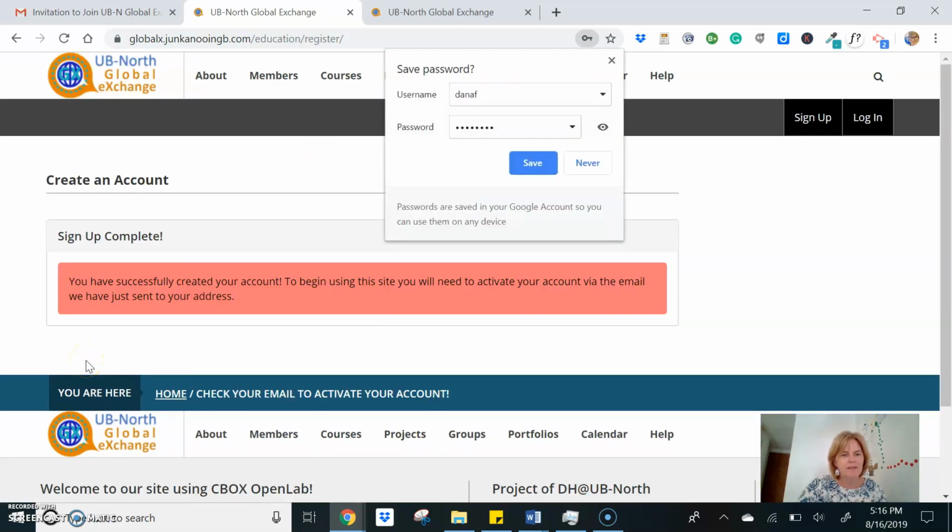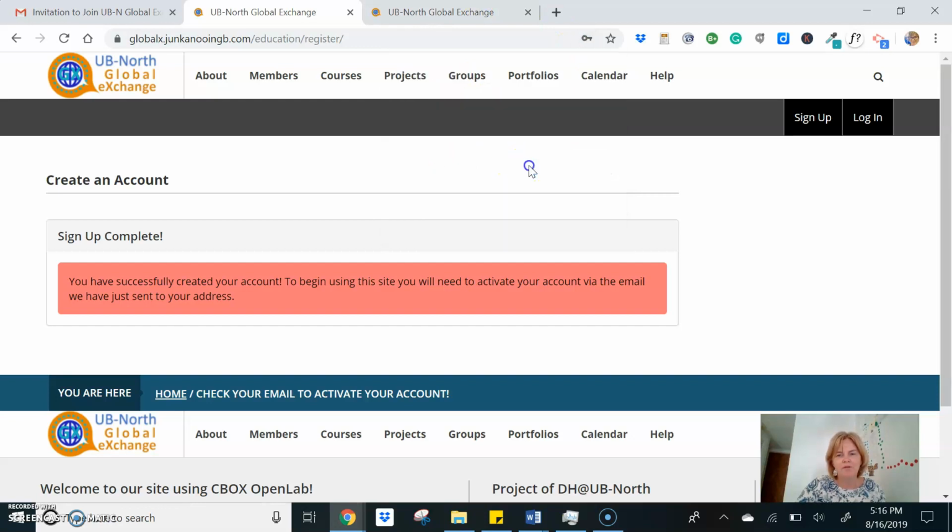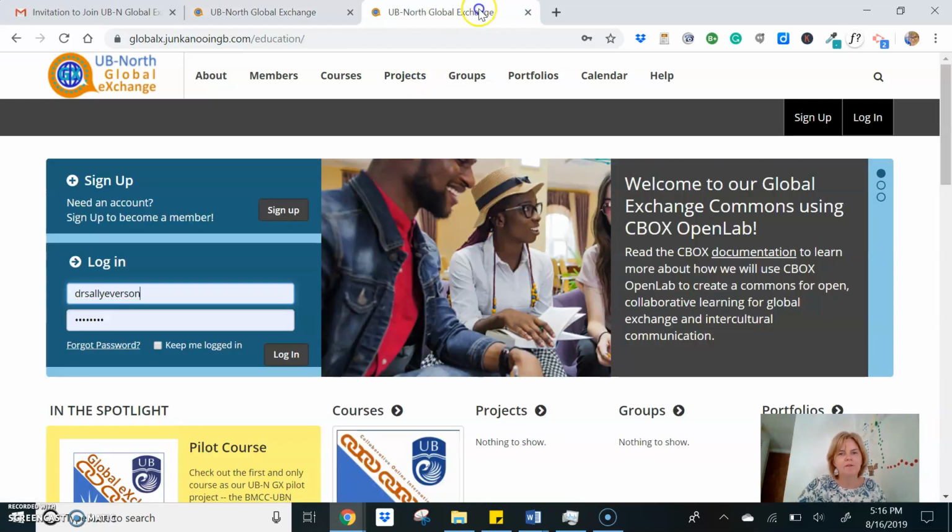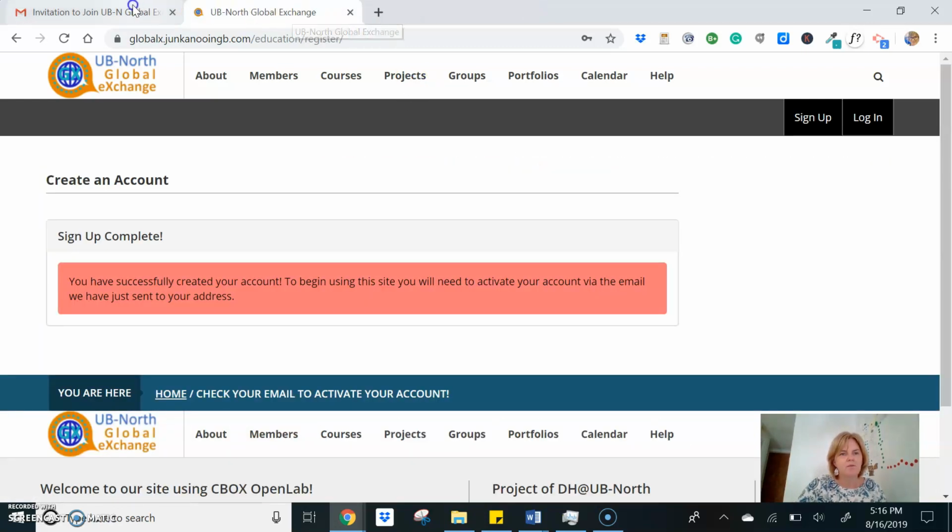Just press complete sign up, and it says you have successfully created your account. Now, my Chrome asked me to save my password, and I usually do that on my browser. If you're in your home browser, you could do that. That just makes life a little bit easier. I'm just going to close that extra window.